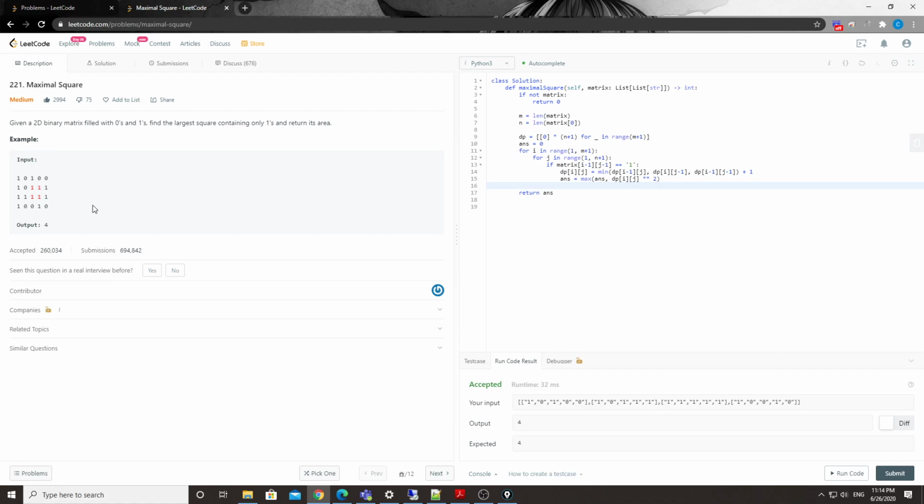So that's pretty much it. The key point here is we have to get the previous values from up, left, and diagonal. We need to get the minimum value from all the three. Only if all three are valid can we increase the next DP by 1. Otherwise, if any one of them has a smaller value, the new DP will be bound by the minimum of all three values.